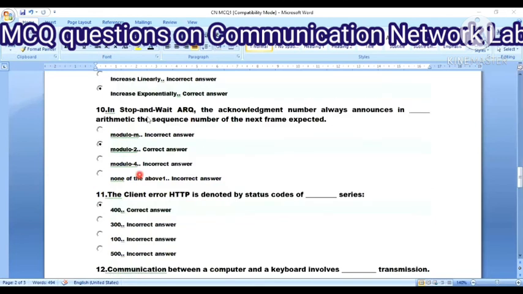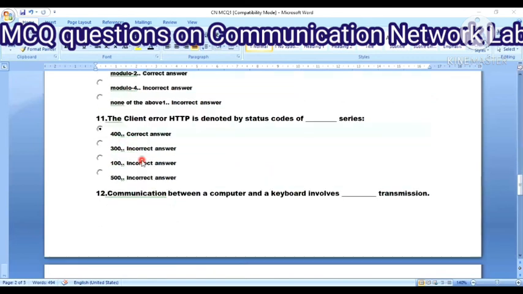Next question. In stop and wait ARQ, the acknowledgement number always announces, in dash arithmetic, the sequence number of the next frame expected. Option A, modulo M. Option B, modulo 2. Option C, modulo 4. Option D, none of the above. In stop and wait ARQ, the acknowledgement number is announced in modulo 2 arithmetic. So modulo 2 is the correct answer.